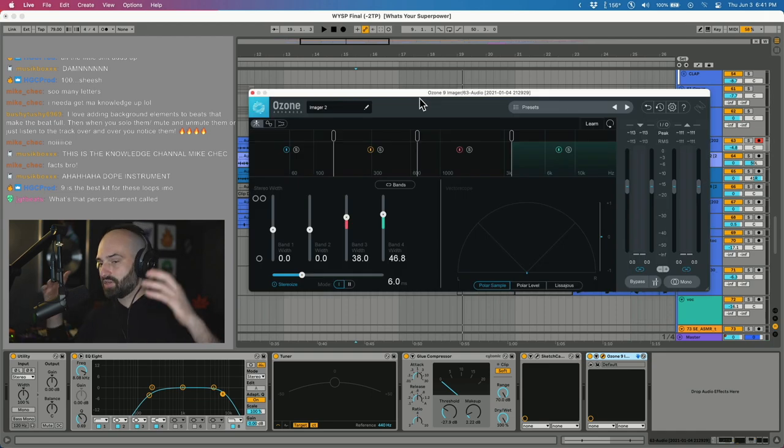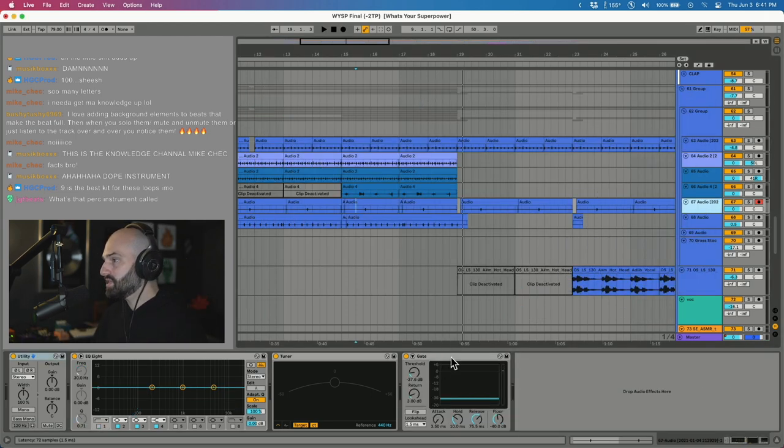Dope plugin, allows you to add width to your sounds. I use this plugin a lot. It's an Ableton stock plugin called Gate. What it does is it just gates the sound. So if you have a noise floor, you can turn this on just to make it silent.